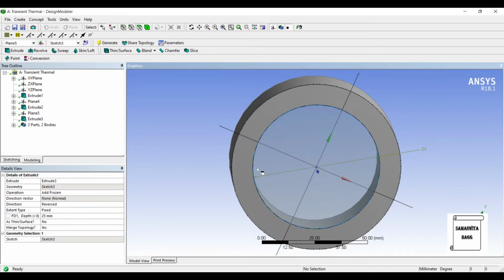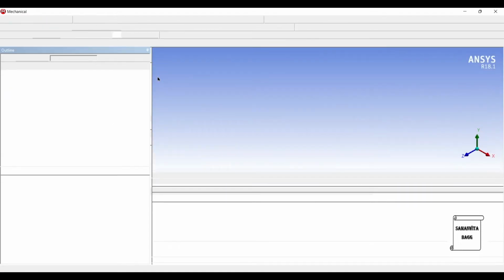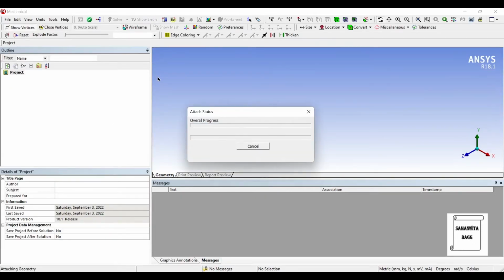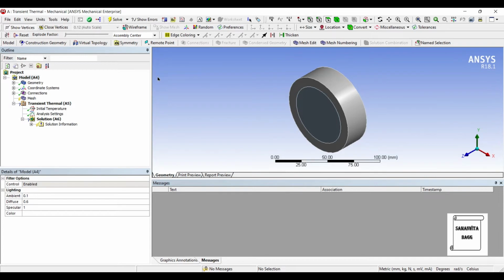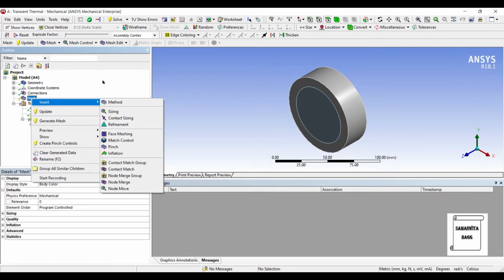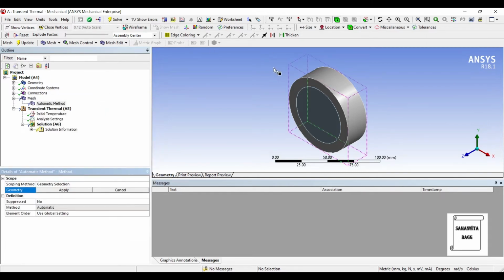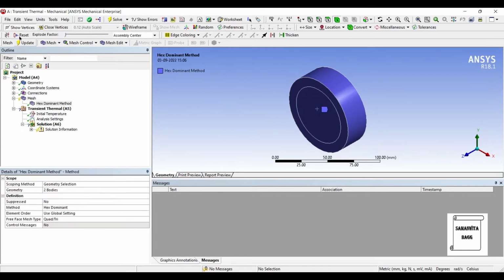Now if you want, you can again create one more cut over here and create another cylinder by the same technique. I am leaving it to two cylinders only. Next, I'll go to model and double click on it. I'll first go to mesh. I'll right click and insert method. I'll select the entire geometry. Apply. I'll choose method as hex dominant and update.